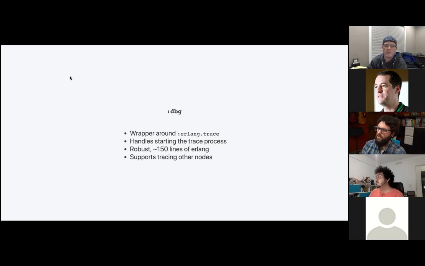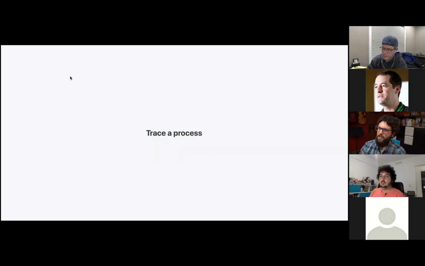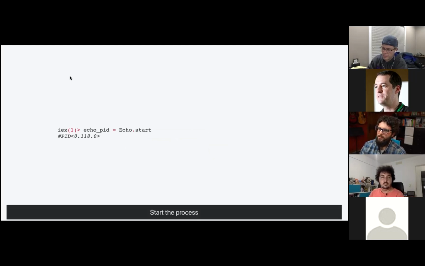It also supports tracing other nodes, which isn't something I've personally used. I honestly didn't know it could do that until I started putting together this talk. So now I'm really interested in being able to use that. But I'm going to show the same basic scenarios, what that looks like with the dbg module. So I'm starting my Echo server and you have to start the tracer, but you don't have to keep track of that PID. So the second chunk of code here is dbg:tracer. And then to trace the process, you use dbg:p and the PID of the process you're tracing, and then a list of options.